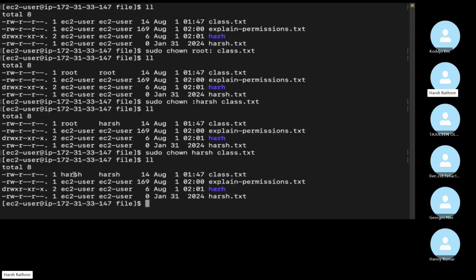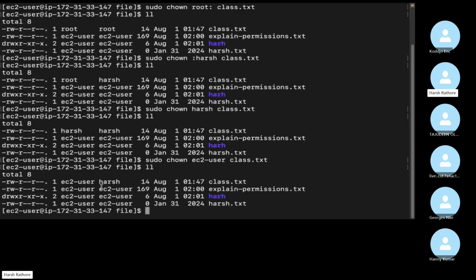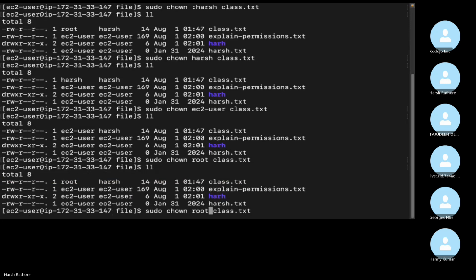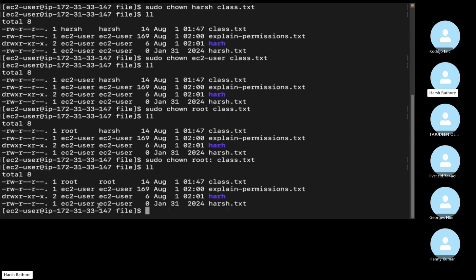Now if I type sudo chown harsh and then class.txt, hit enter, and then ll, the user has been changed. Now if I do chown ec2-user and class.txt, see, ec2-user and harsh. It did not change the harsh part. If I use sudo chown and say root this time, without the colon, then class.txt, you see only the user has changed. If I put the colon here, you see it changed for the group as well. You do not have to mention any group name.